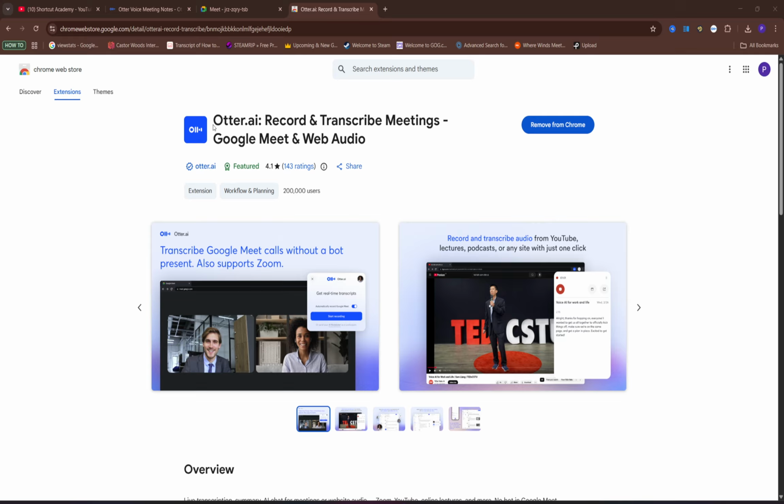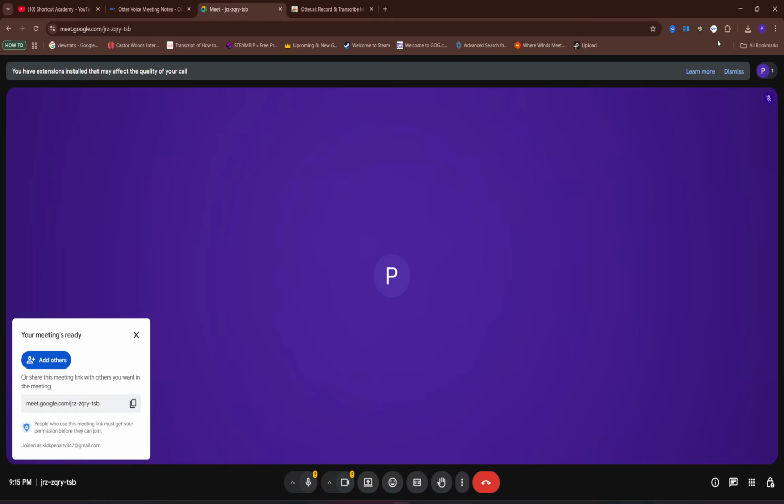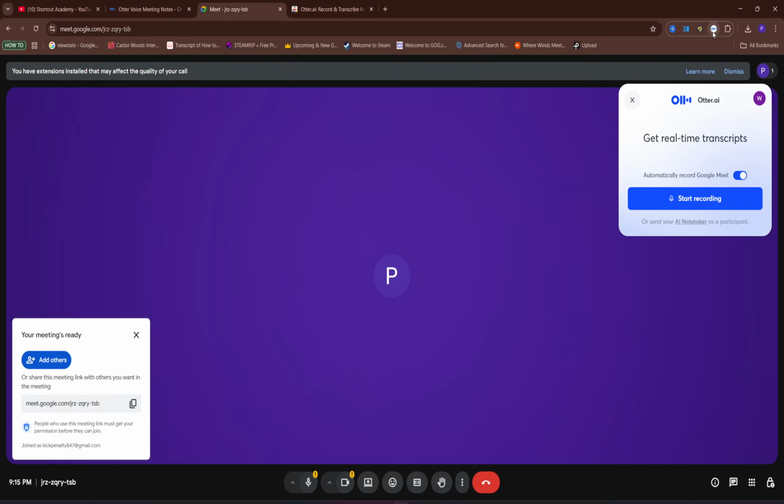Now, the first one is that you can install the Otter.ai Chrome extension, to record and transcribe meetings. Now you know what Otter is all about. You just simply install it and then you will see it right over here. Now, if you go here to Google Meet and you click your extension, you will see that you can automatically record Google Meet if you have one meeting on there, and just hit start recording.